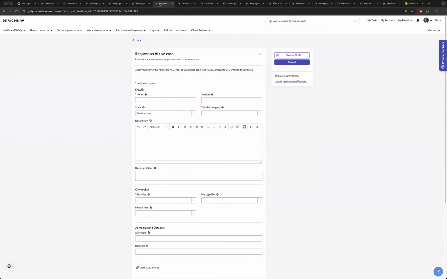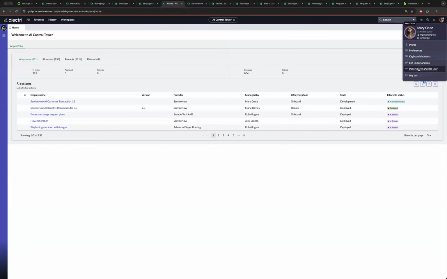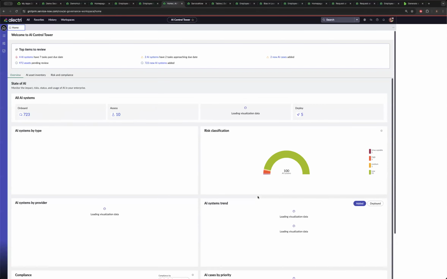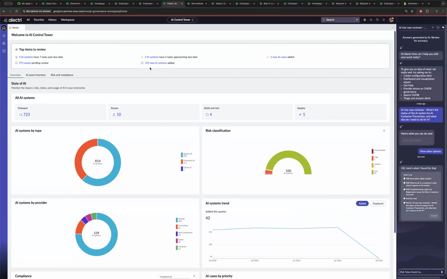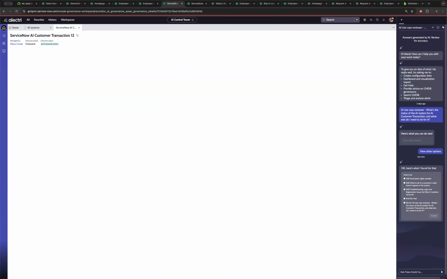So now we're going to go back in, and this time, too many tabs open, we will impersonate Elaine, who again is our AI steward. So at this point, when they come into our new AI systems added, there are notifications, and they're looking at the criticality, how that comes in, and I can see the latest piece that's been added in as the AI customer transaction.